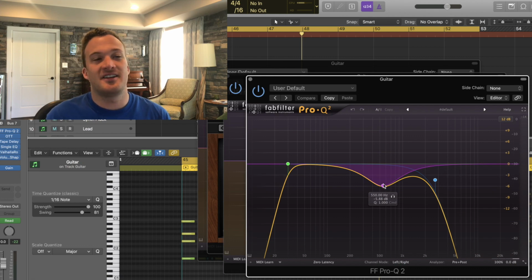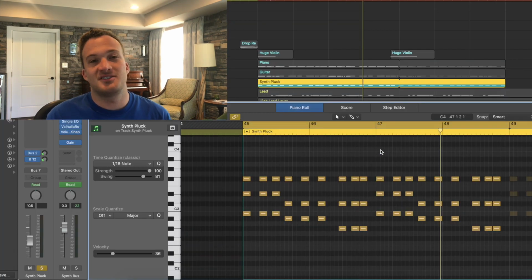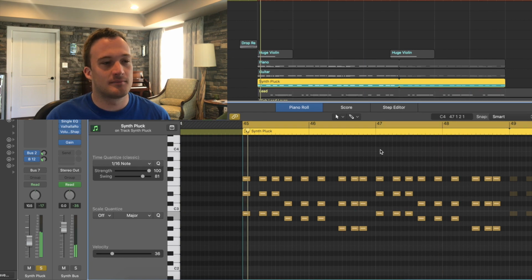So sometimes it takes a lot of EQing and tweaking around to make these sample-based instruments sound real, but it's definitely worth it in the end. There's also some plucks in the background of the mix that sound like this.